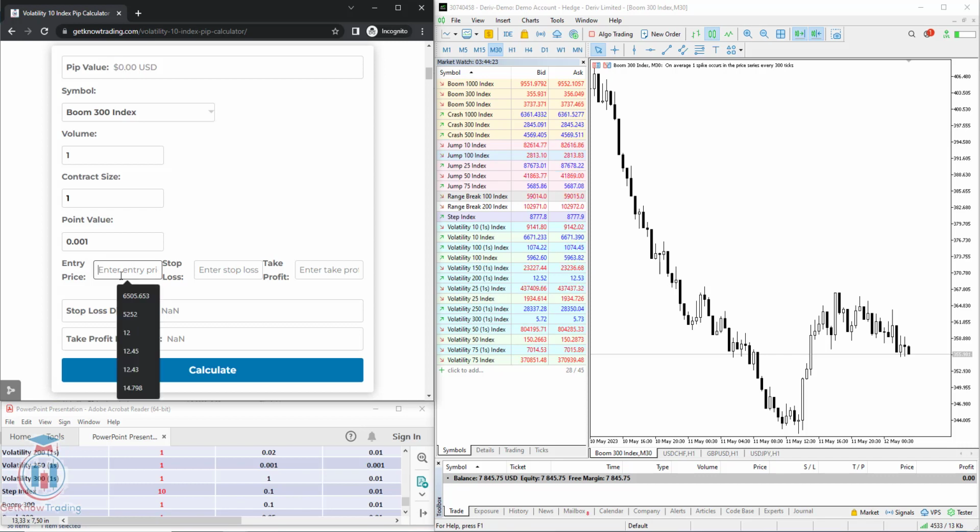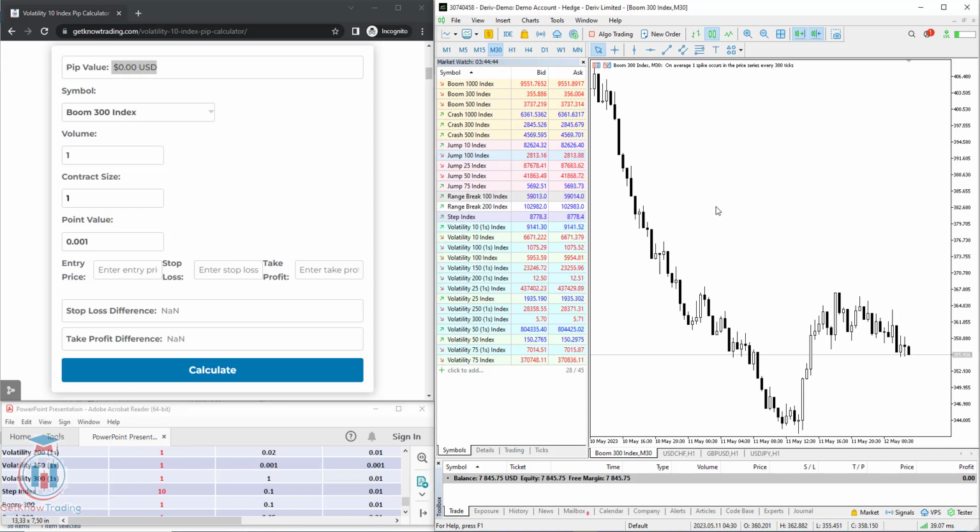Then below that you have the entry price, stop loss and the take profit. Here you can enter these three values, click calculate and get the stop loss difference and the take profit difference. This way you can simply see and calculate the stop loss and take profit by entering them here and clicking calculate. You get the values here. I will show you an example so it is easier to understand.